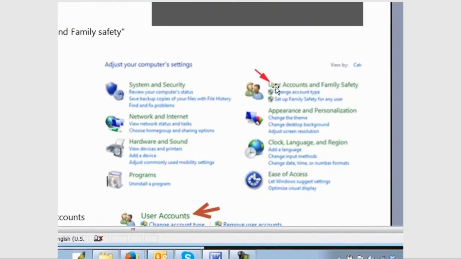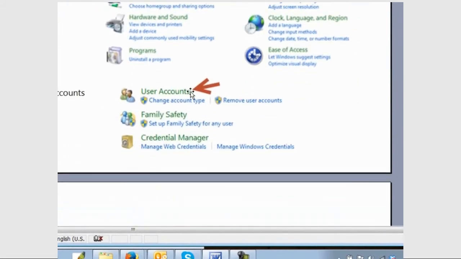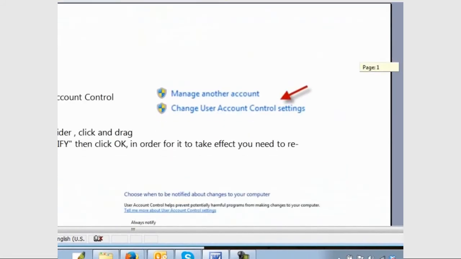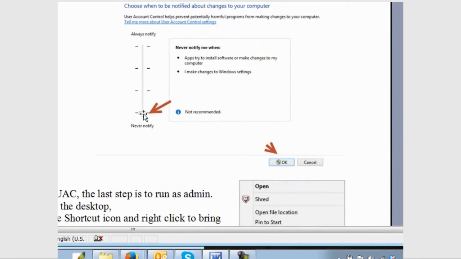to this screen here. Then click on User Accounts and Family Safety, and then click on User Accounts, and then click on Change User Account Control Settings, which is basically the same thing in Windows 7, and you will see the slider there. Click on it, slide it down to Never Notify, and then click OK.